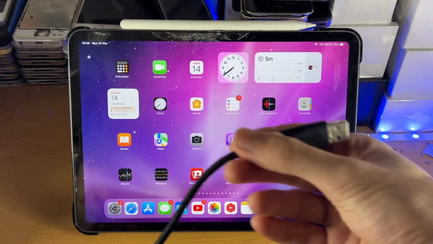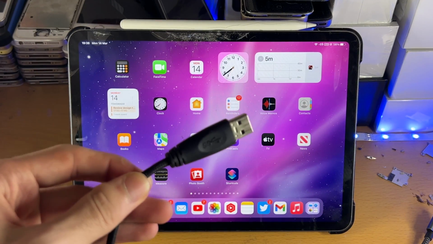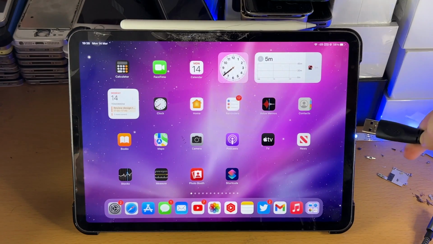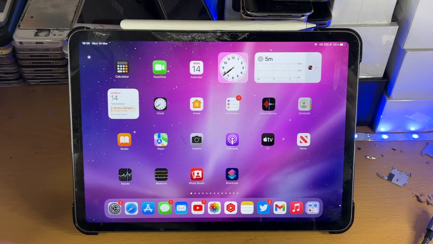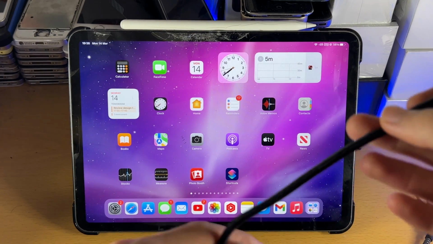So check the cable at the end of your external device. If it's USB Type-C, you can just plug it in directly to the iPad Pro, or if you have the magic keyboard, you can plug it into the side of the magic keyboard.